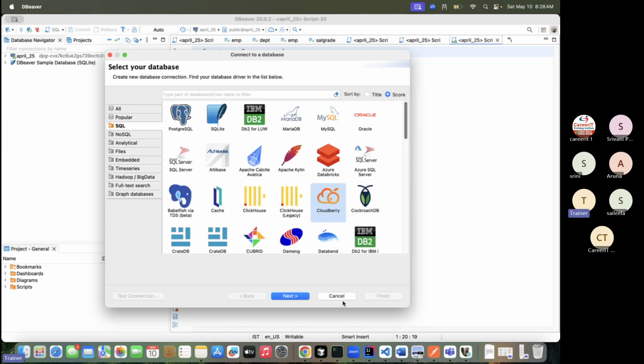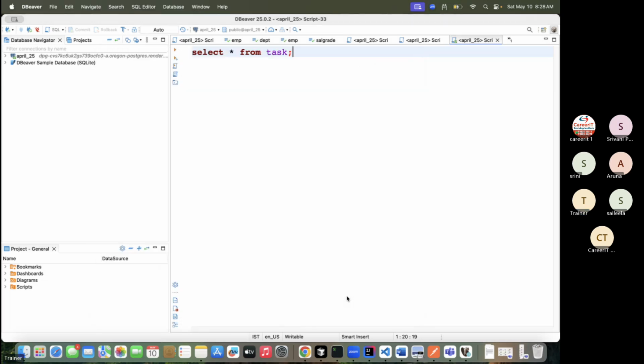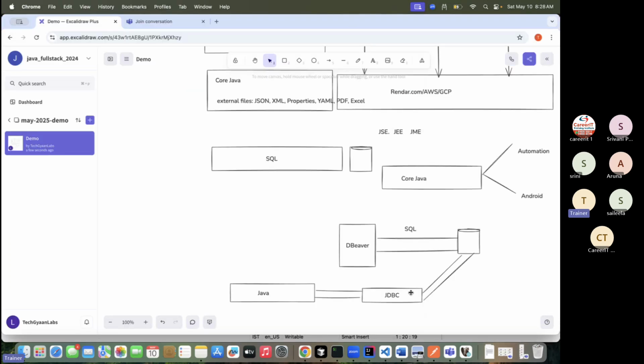Okay, so here we are going to use PostgreSQL, or we can even use MySQL also. So we would be using PostgreSQL here. Cool. Now this is what you would be learning as a next step.